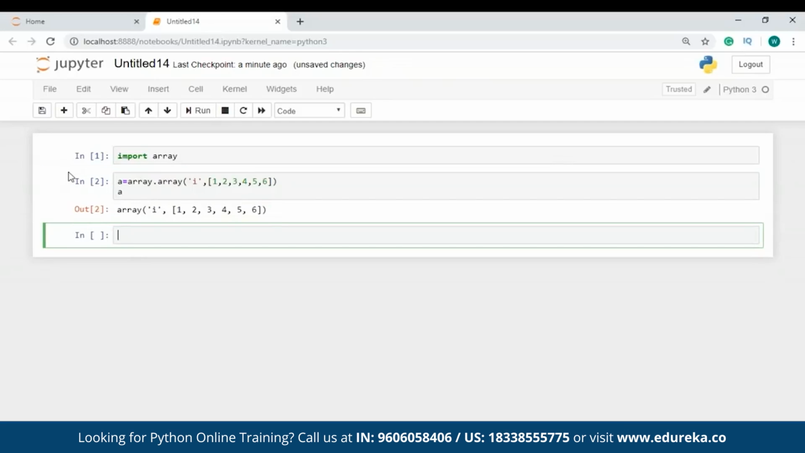As you can see over here, I've created an array A using the first method. So I have used array.array of integer values and I've specified some random integer values. Here the first array is the name of the module. The second array is the array constructor. And then I've given a type code.